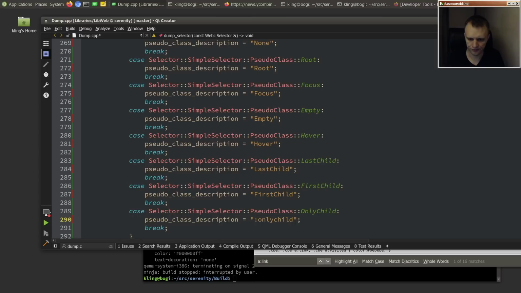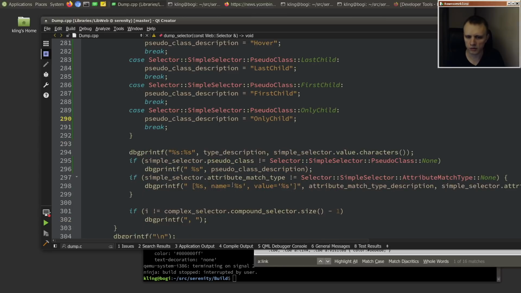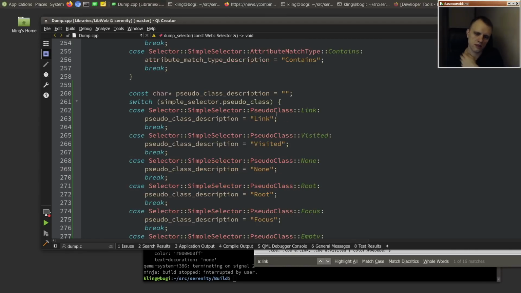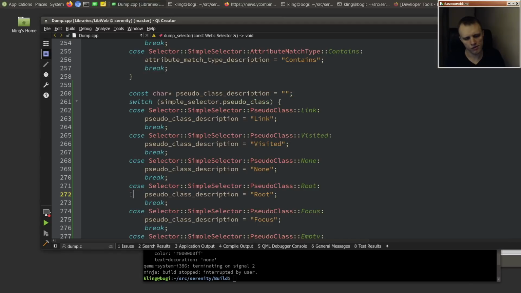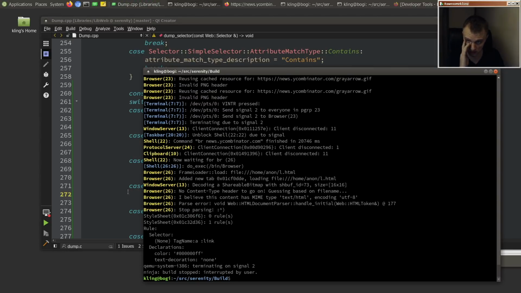Oops. Oopsie. Okay, having some maneuvering problems, but it does have a link pseudo class, so that's a bit weird. So does that not match our tag, I wonder?